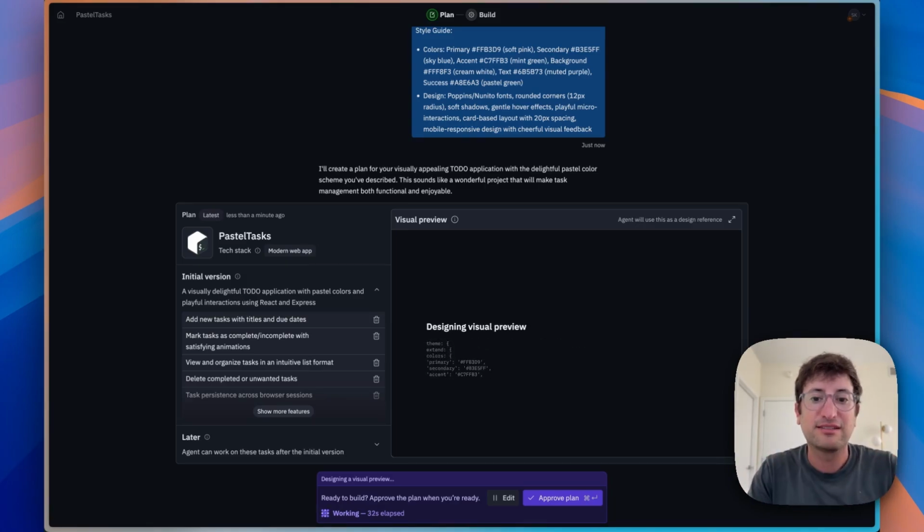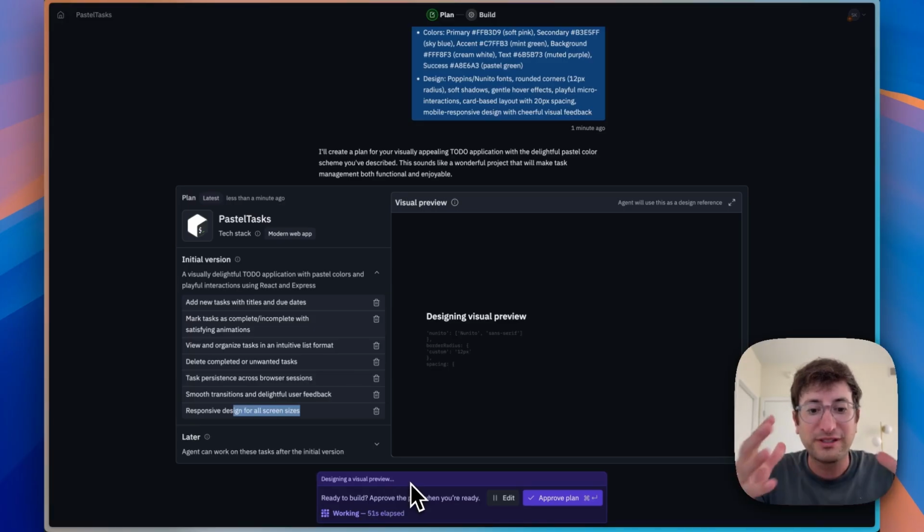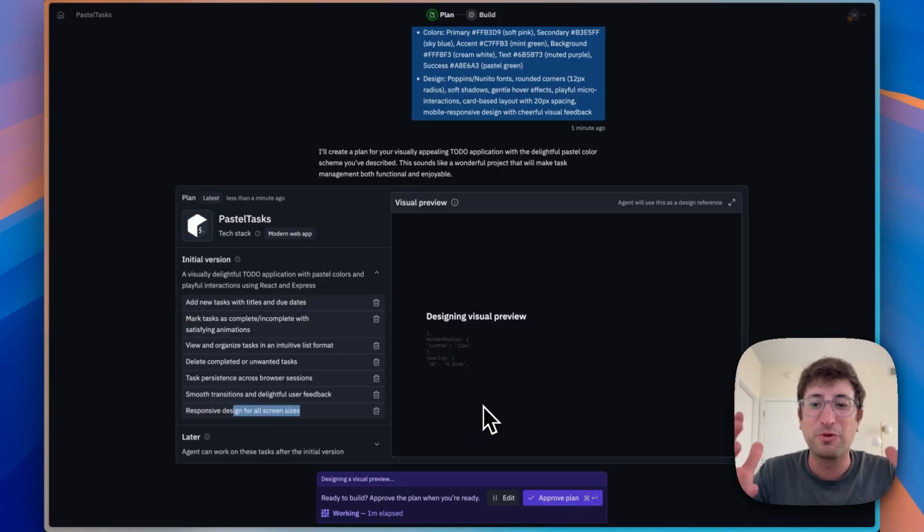But what's really nice about Replit's planning feature is it has this whole interface to basically see all the features that it wants to build in this version. Then on the right side, it's basically designing a visual preview, which we'll get to in a second. And then once that's done, we can either modify the plan or approve the plan. So let's let it get to this visual preview, and then let's decide what we want to do.